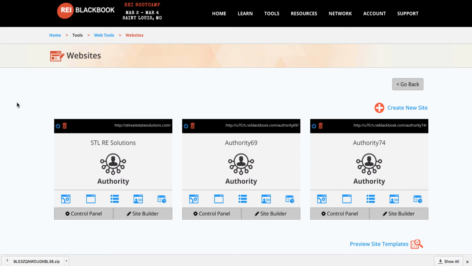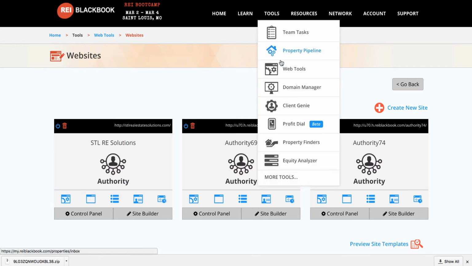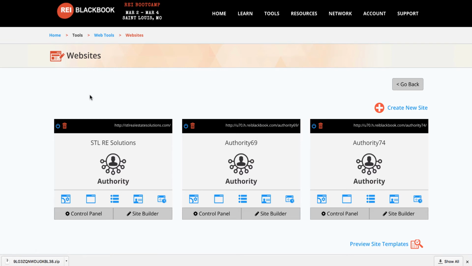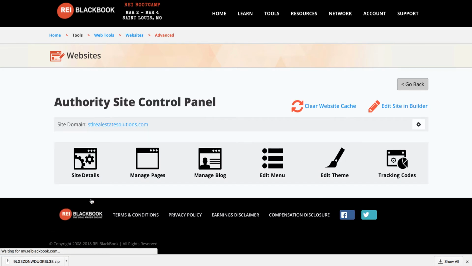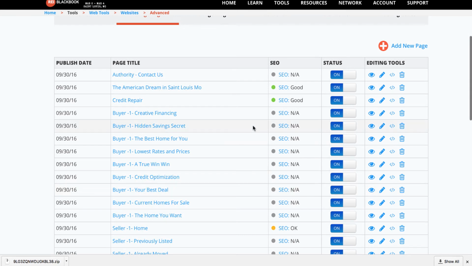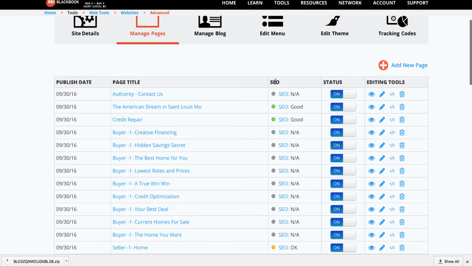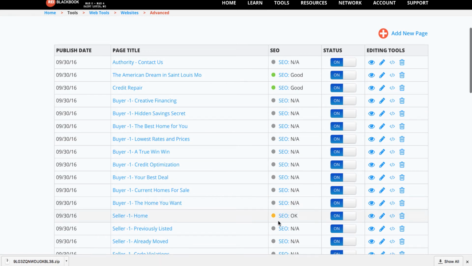Well, inside of REI BlackBook, we do have an SEO tool. So what I want you to do is you can actually come in. I'm at Tools, Web Tools right now, and I'm inside of our websites. So I want to actually go take a look at a page here inside of my website. And as I'm looking at the pages listed in my website, you're going to see here that we've got an SEO ranker. And you can see here some of it shows okay, a couple of these pages show good, and then some of them just mean not applicable.